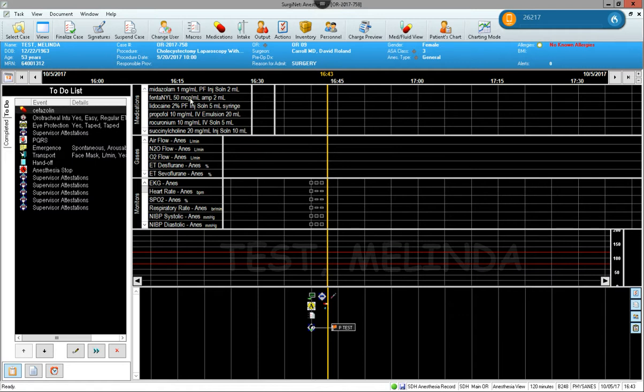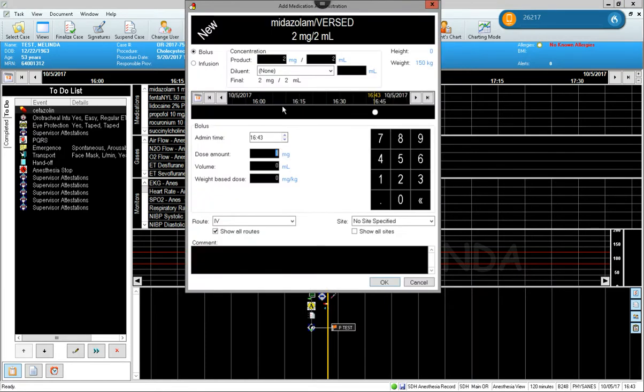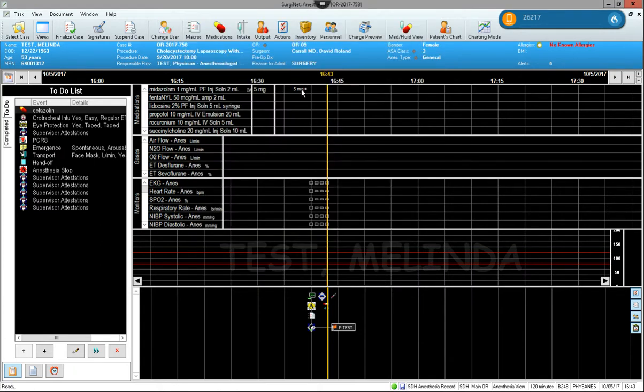Let's say I'm doing my medications. I want to record that I've given the patient 5 milligrams of Versed. These medications that were on my macro, they're not automatically started. I just left click on it, it brings up my window, and I can say 5 milligrams right here. If I'm happy with the time here, or I can move it. So move it back in time a little bit. Say OK. And you'll see here, there's my time, 5 milligrams.